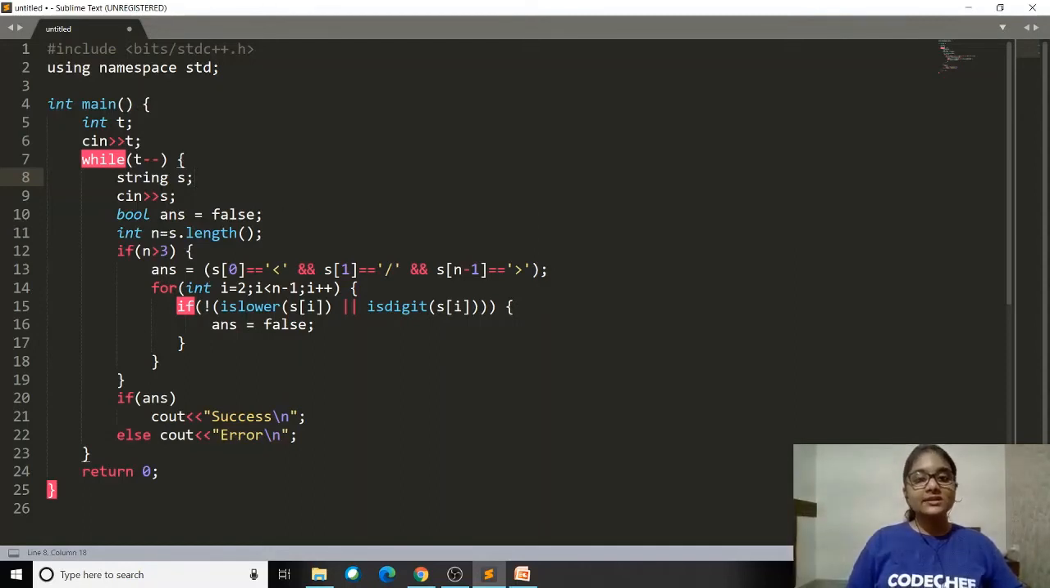So now suppose n is greater than 3, then what are the things that we need to check? Another condition that we can check without iterating through each and every character of the tag is that at index 0 and 1 it should be the opening part of the tag, and at the last index it should be the closing bracket of the tag. So this we should check. We have placed this in the form of an expression. Whatever the answer of this expression will be, it will either be true or false. Depending on that, the value of answer will change. If it is true, the answer will become true. If this comes out to be false, then answer will remain false.